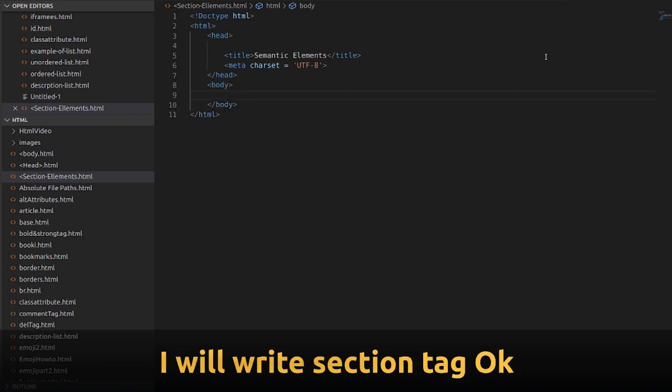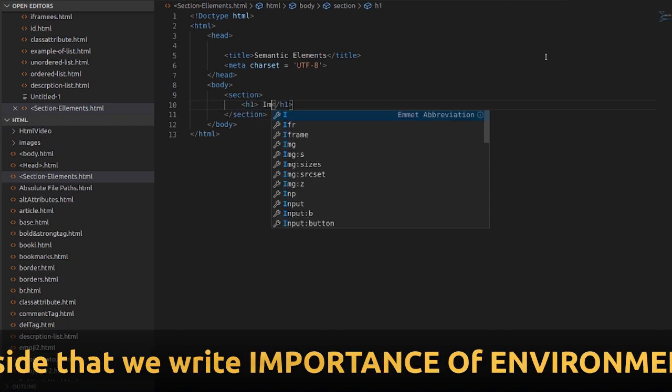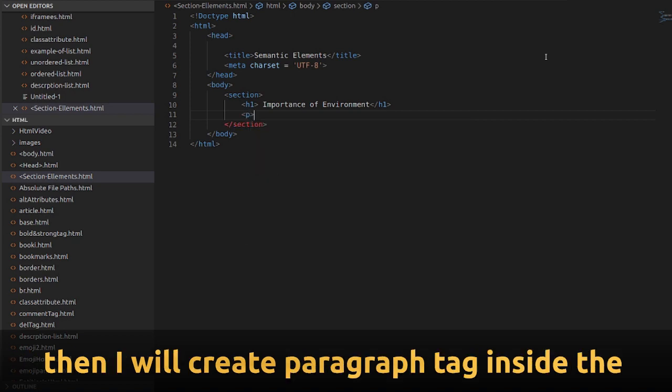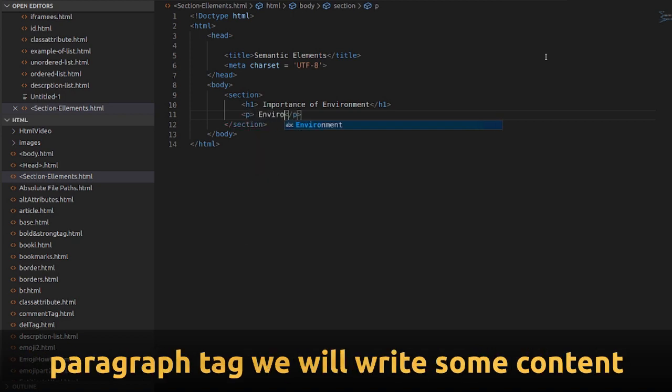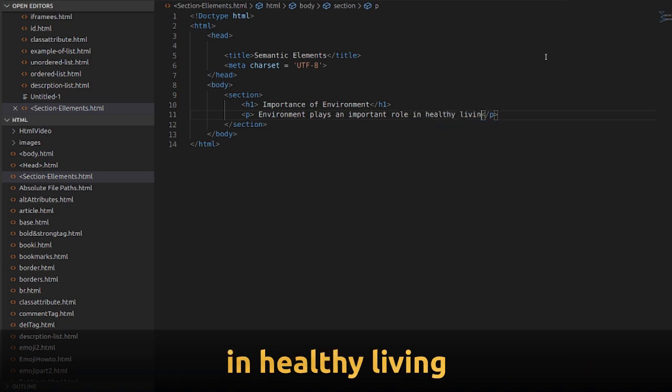Inside the body tag I will write the section tag, section. Inside the section I will write heading 1, let's say, importance of environment. After that I will write the paragraph tag. Inside the paragraph tag I will write some content: environment plays an important role in healthy living.